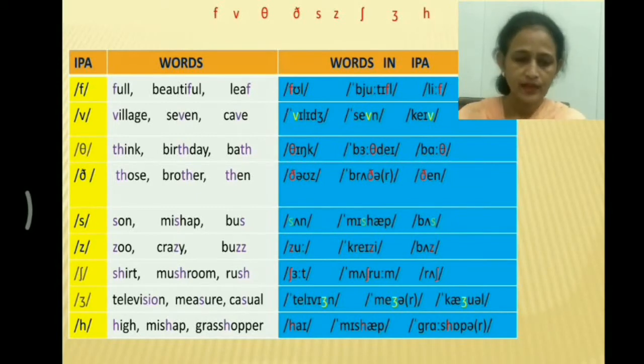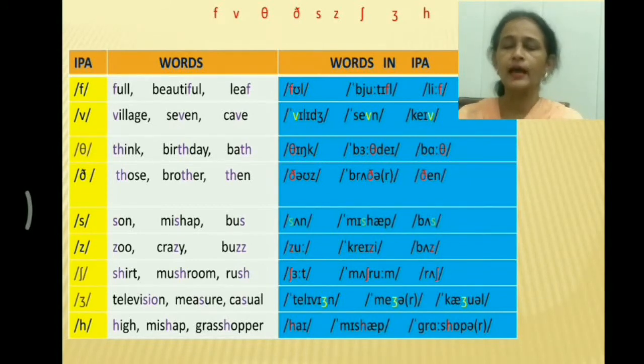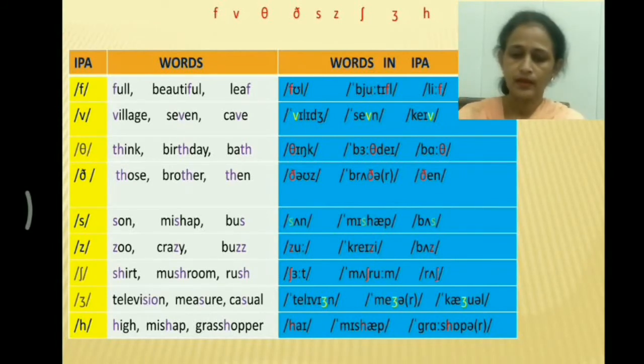S, s, s, as in sun, mishap, bus. The symbol in IPA that has the sound s has been written in yellow.